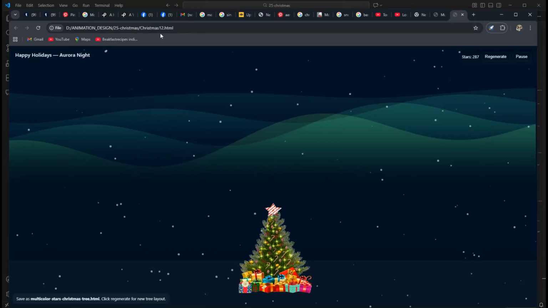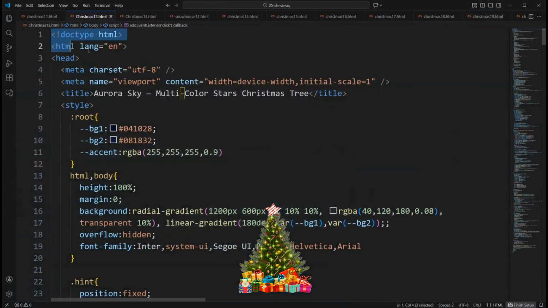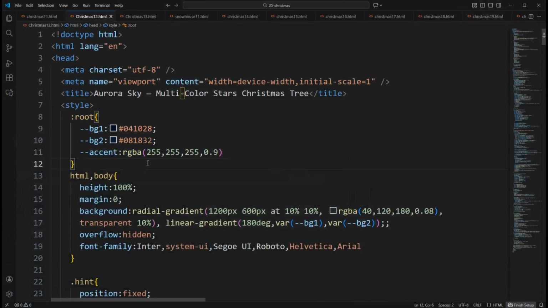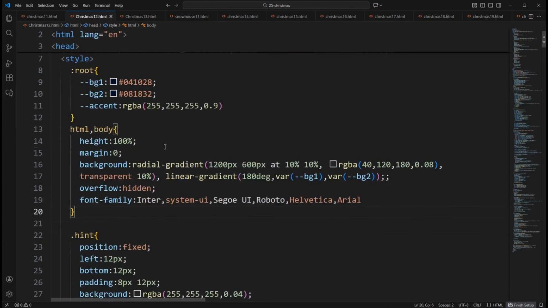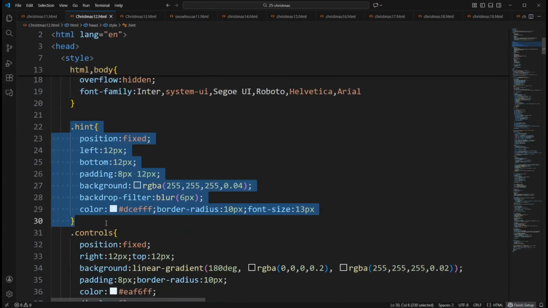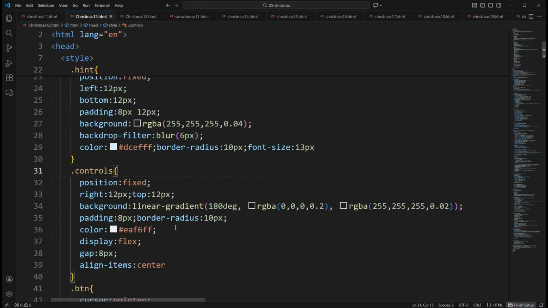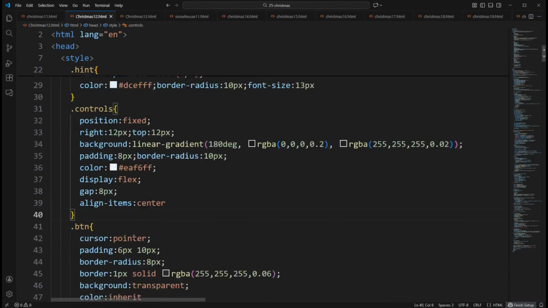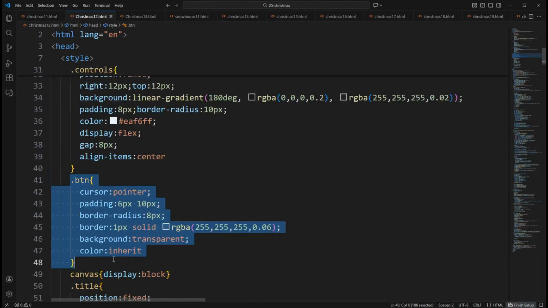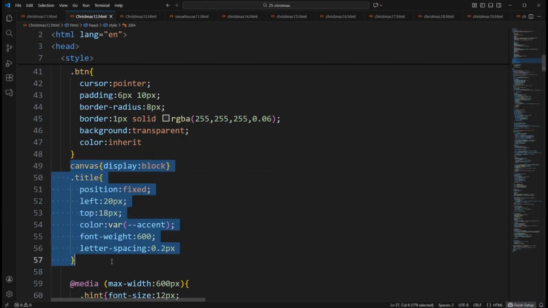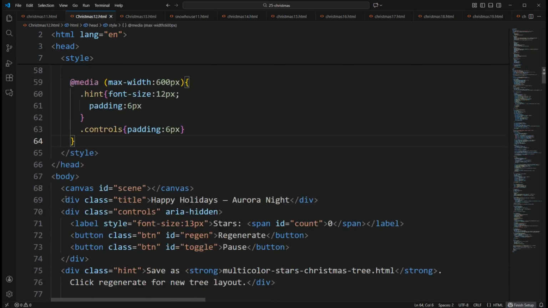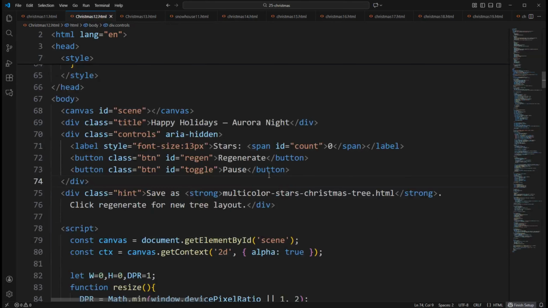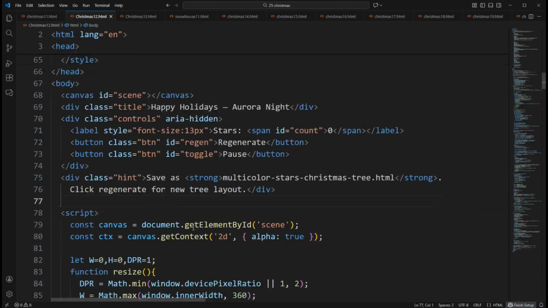The provided HTML, CSS, and JavaScript code creates a fully animated, interactive, visually rich Christmas-themed aurora sky, multicolor stars Christmas tree scene rendered entirely on an HTML5 canvas, combining layered atmospheric gradients, animated auroras, background stars, multicolor glowing particles forming a Christmas tree, drifting snow, and UI controls for interactivity. The entire system functions like a generative art environment where stars dynamically fly into position to build a tree, and all visual elements animate continuously using requestAnimationFrame.